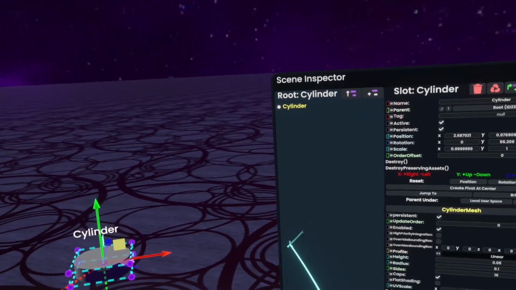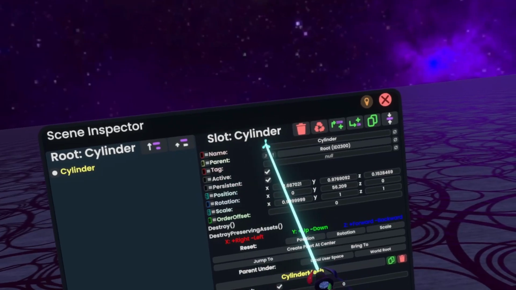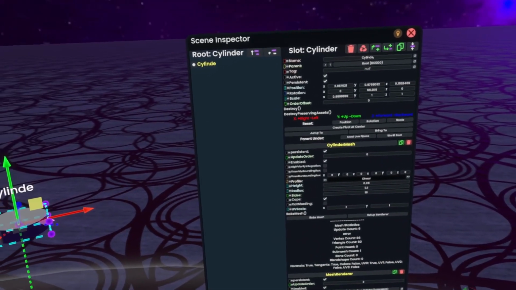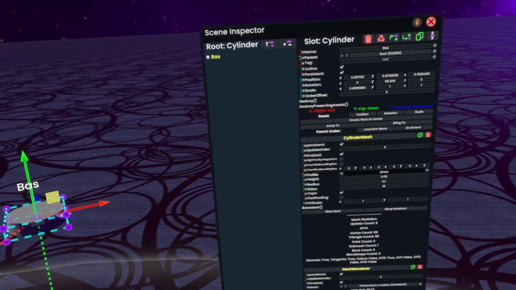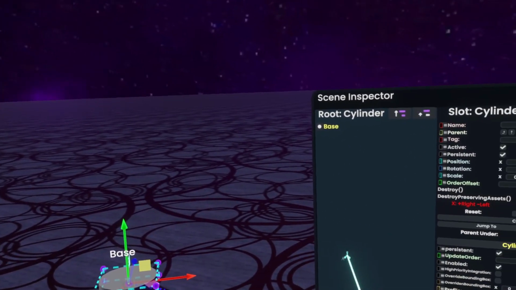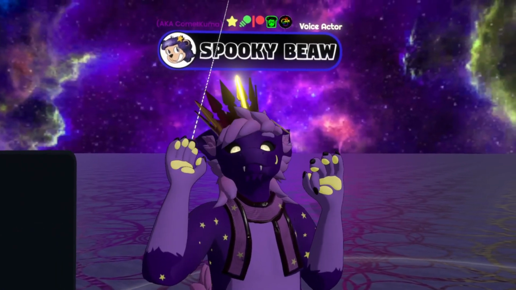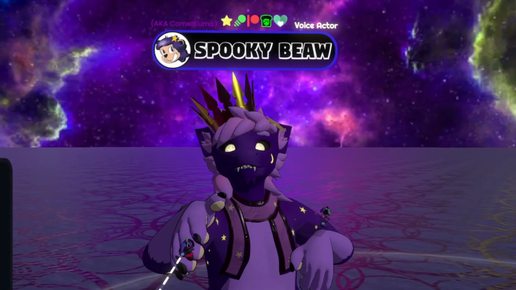So, now that we've got the button base, let's go ahead and name it up here at the top of the slot. We'll name it Base. That way we know what it is. It's not just a cylinder like my other button over here. So, what's the next step? The next step is creating the actual button part.